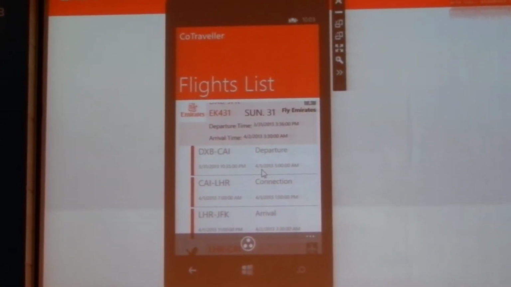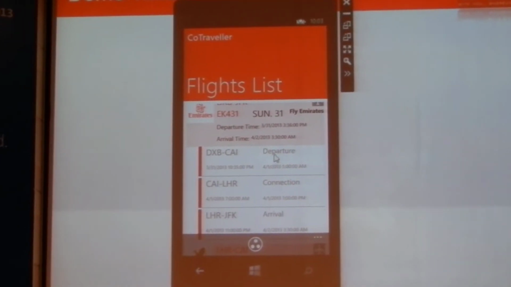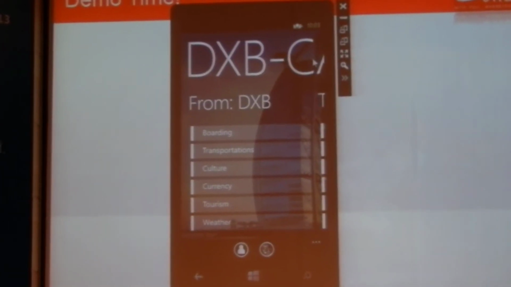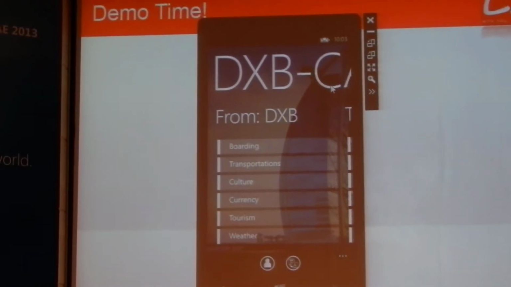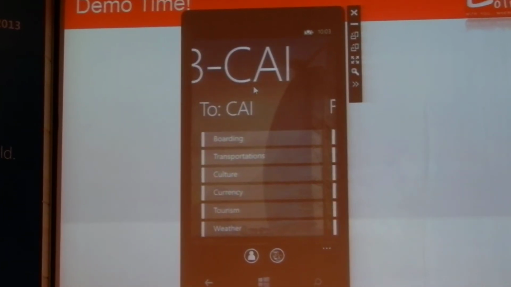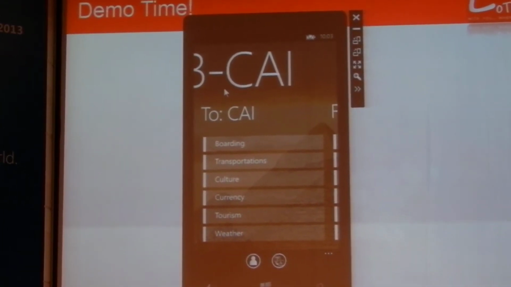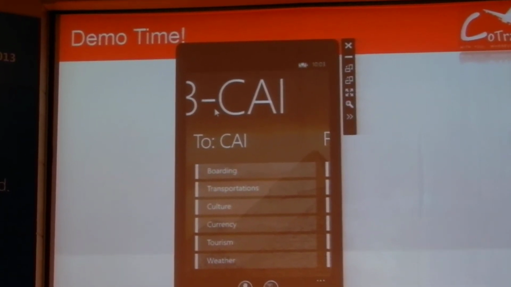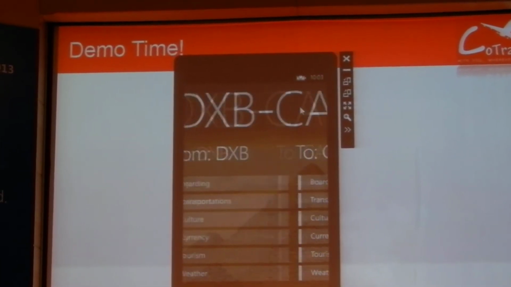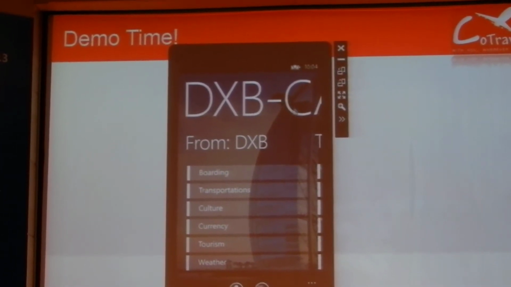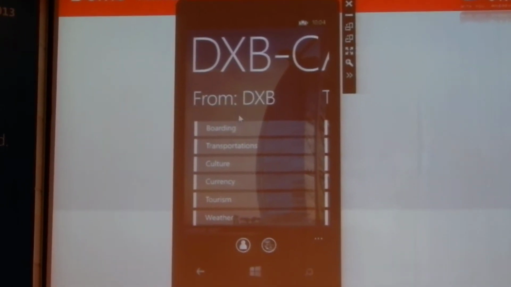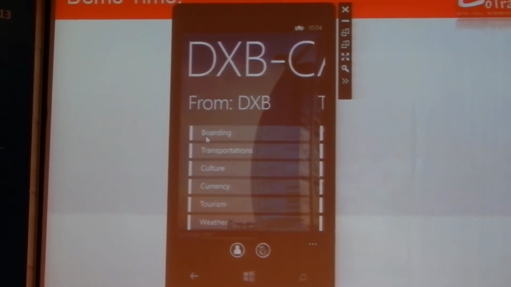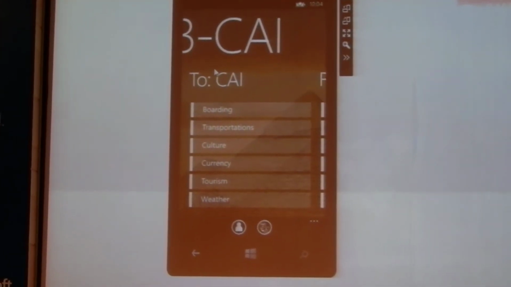So what if you want to know about the procedures that we have talked about in the presentation? All you have to do is press on the connection, and you'll be presented with this fantastic panorama view. It contains two sections, the departure section and the arrival section. As you can see, we have set the background as a scene for that country. So Cairo has the famous pyramids, and Dubai has the fantastic Burj Al Arab. Now we have several categories. The boarding category is the one that guides you through the airport from the departure, and here it will guide you in the arrival airport.